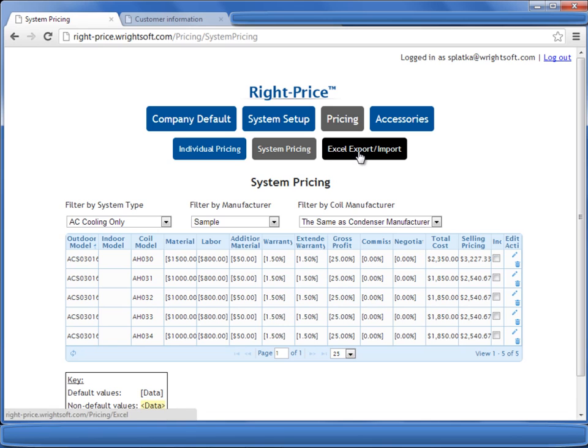The next button under Pricing is Excel Export and Import, but this is covered in another video. So if you'd like to speed up this process of selecting your units and applying your pricing, please review the video of how to export and import your Excel file. And this concludes our video.